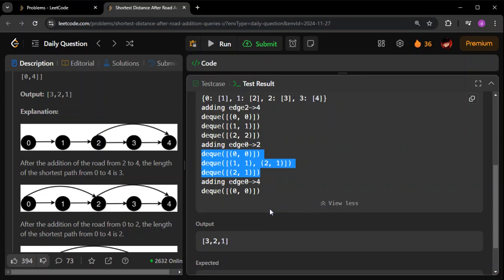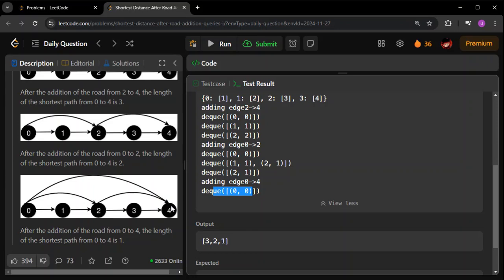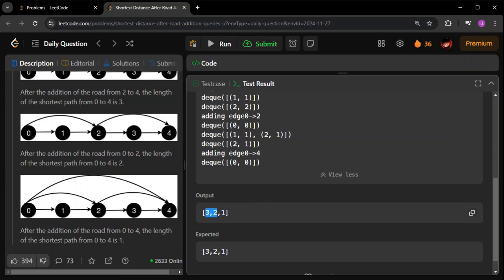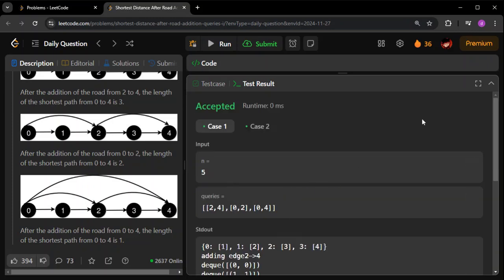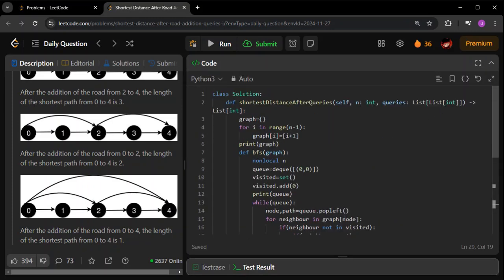And then the last one, I just added an edge from 0 to 4. First node will be 0 comma 0. Since from 0 comma 0 I can directly reach 4, I will break the bfs and return the answer, which is 1. You see, these are the answers. I've already submitted the solution and it got accepted.